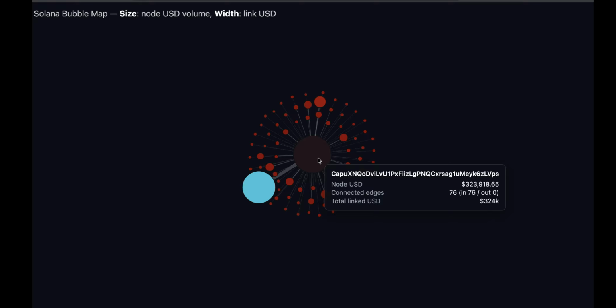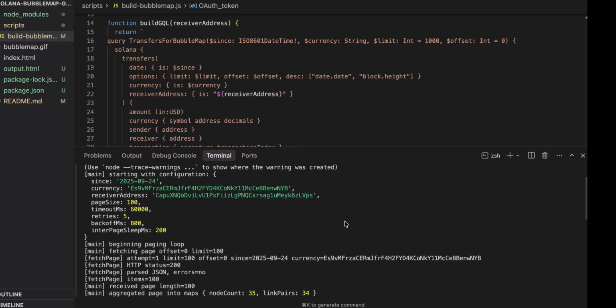Hey everyone! In this video, I'll show you how to generate a historical USD bubble map for Solana addresses without running your own node, using Bitquery's APIs and a small open source script. You'll be able to literally see money flows into a wallet over time as an interactive network of bubbles. Everything runs from the command line and a simple HTML file, so you can explore the results in your browser and embed them in your application.